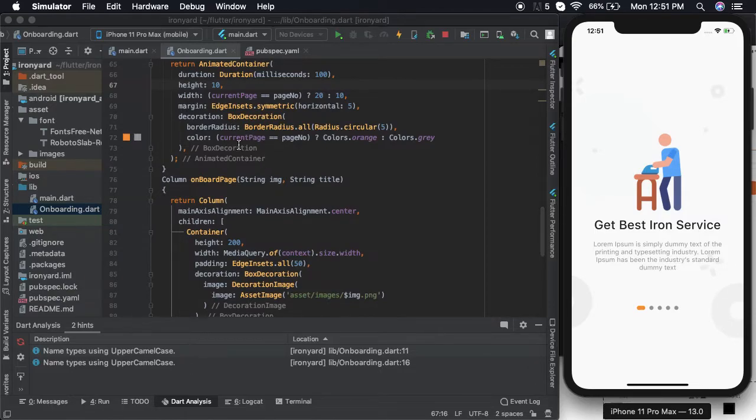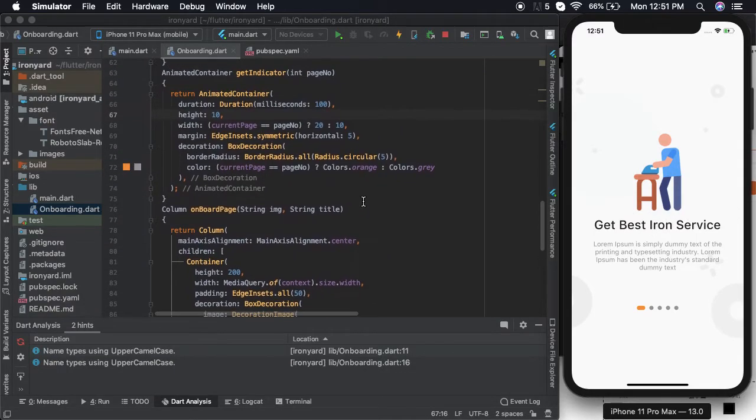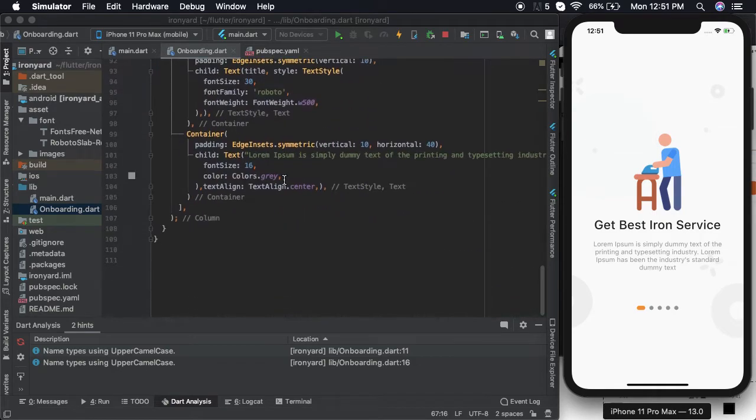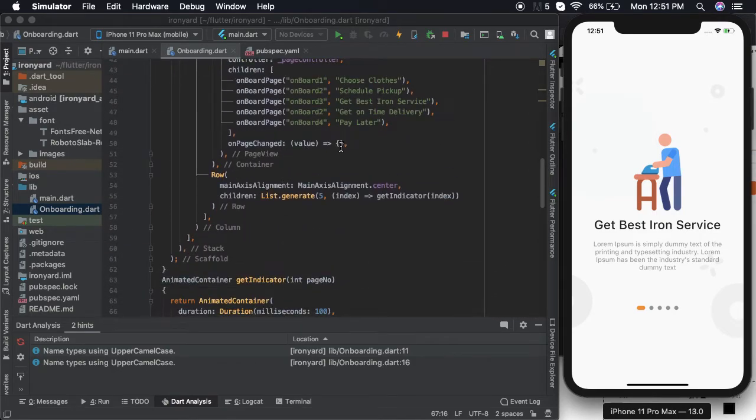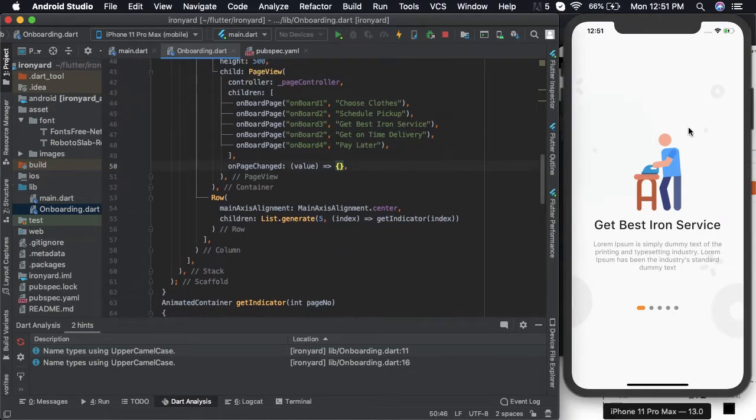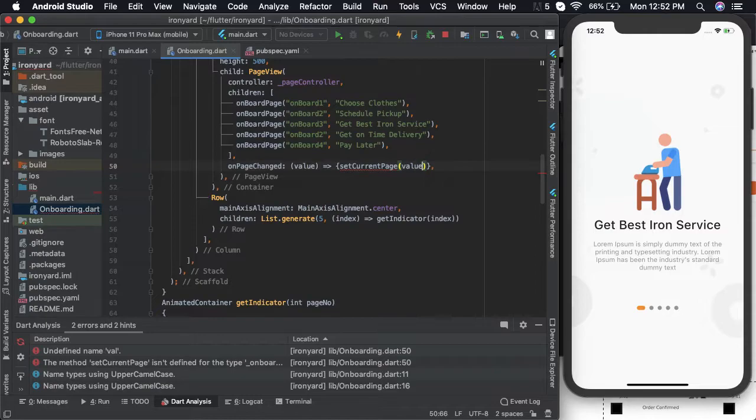Now if you notice that the current page is not edited when we change the page in this, so that is where this part comes into action on page change. So let us edit that. I'll create a function saying set current page.